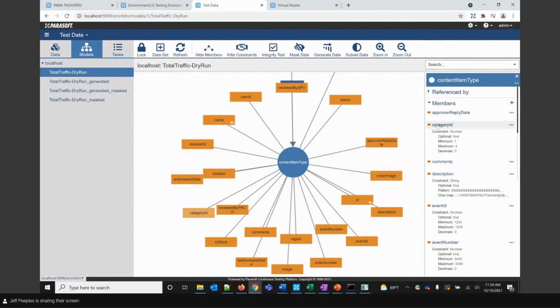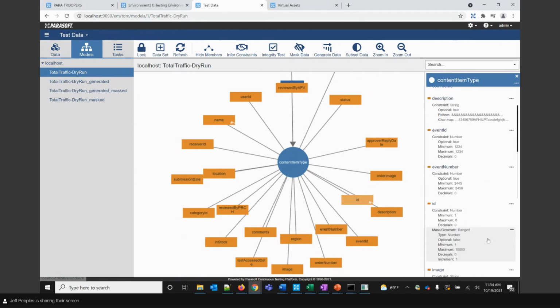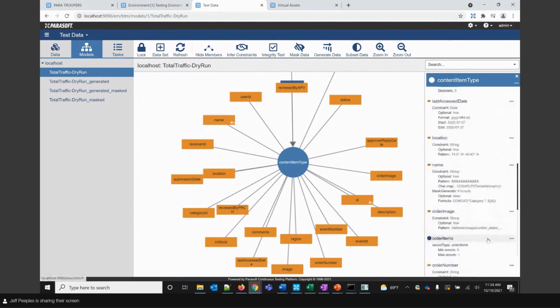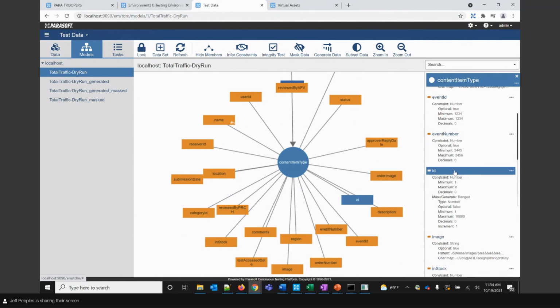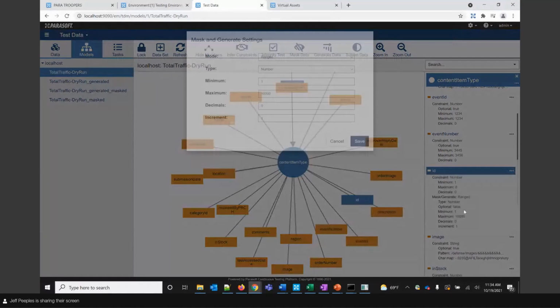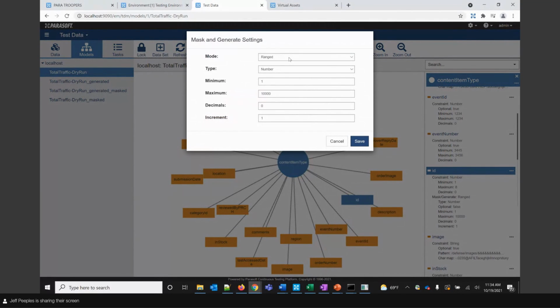So I'm going to come over to, I can scroll down, and okay, there's name, there's ID right there. So I come to ID, and I've got my 3-button menu here. I go to mask and generate settings. And now we have the ability, when we generate this data, we can generate a range. We give it a minimum, a maximum, and it'll generate the range. It can randomly choose numbers. We can say from a seed, I will give it the seed value and then increment accordingly from there.